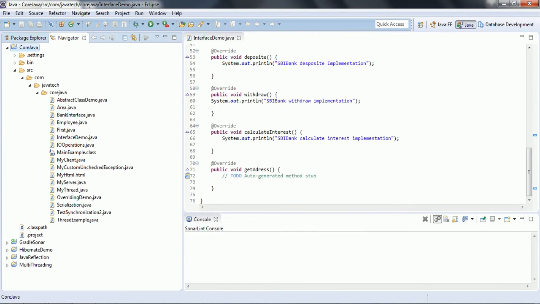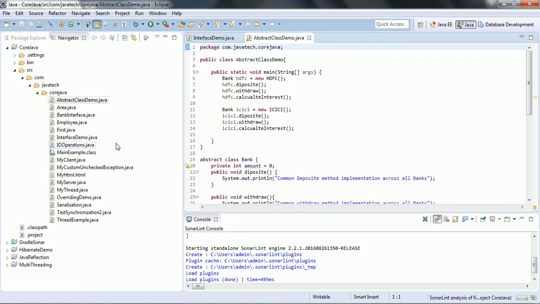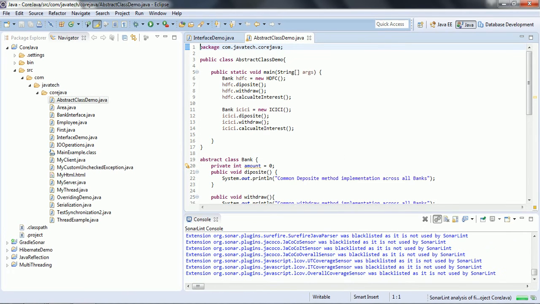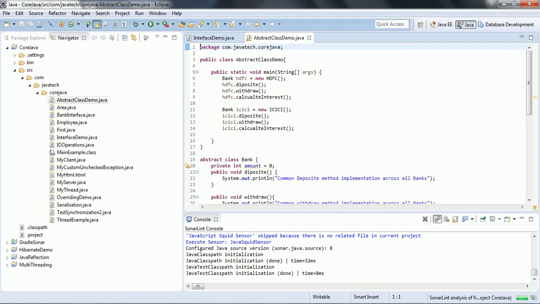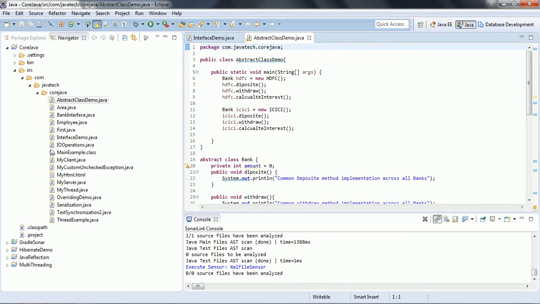Now SonarLint is going to analyze this project and give you some errors. It is going to provide on-the-fly feedback to developers regarding the bugs or quality issues it finds. For example, you can see the blue underline that says: add a private constructor to hide the implementation.